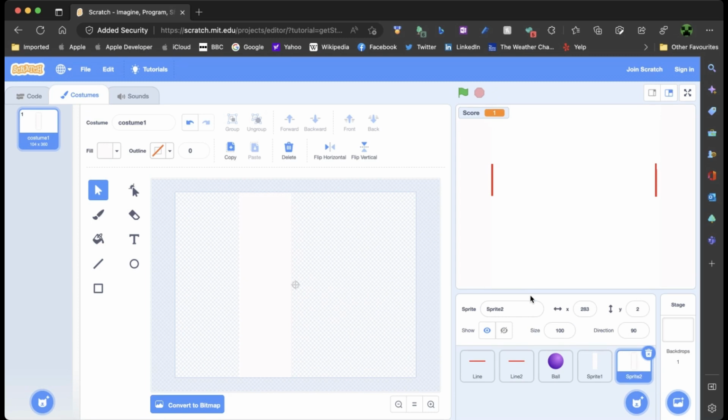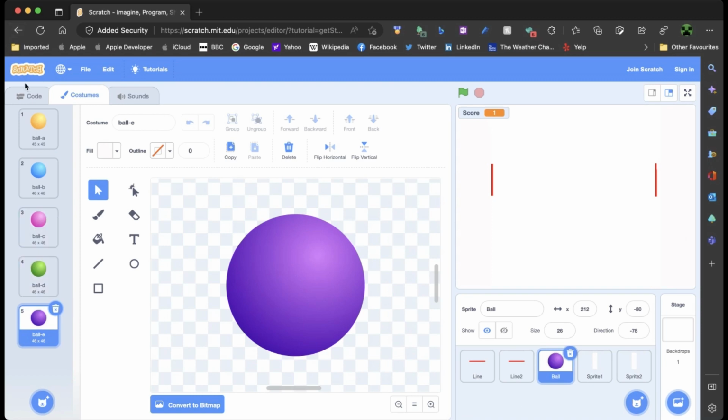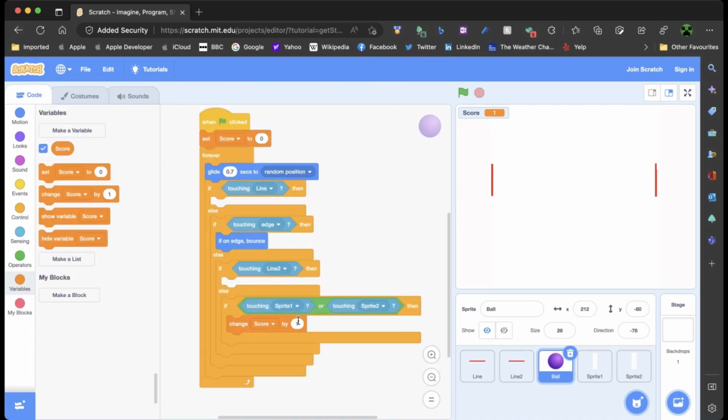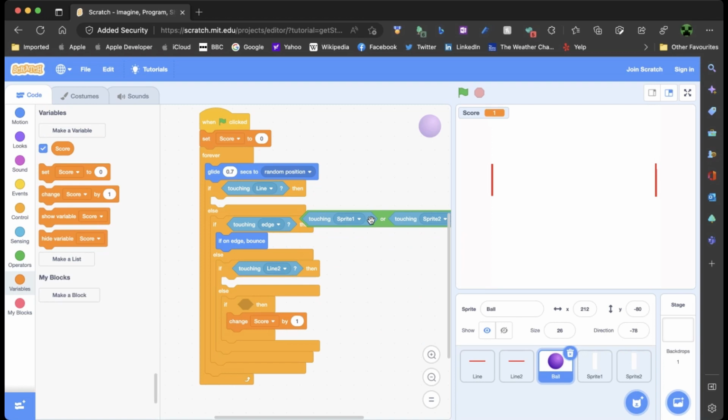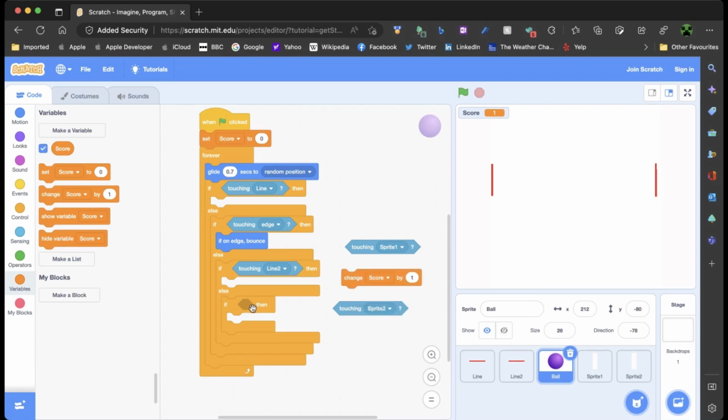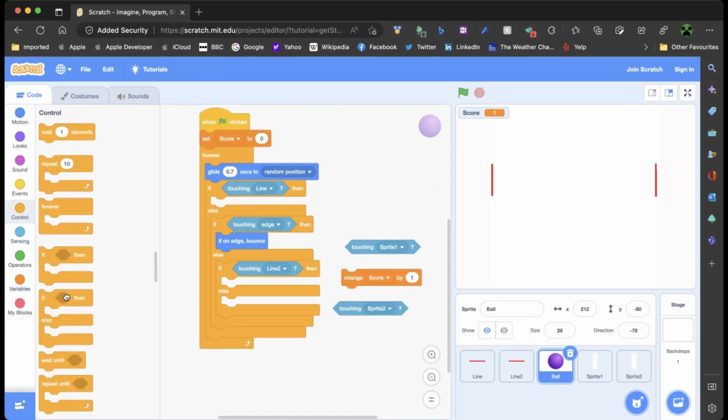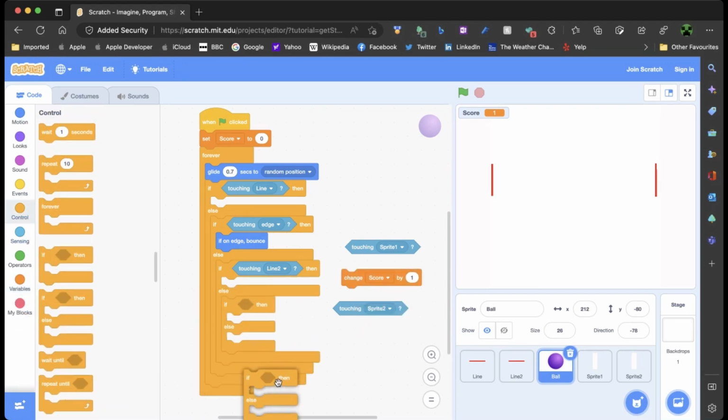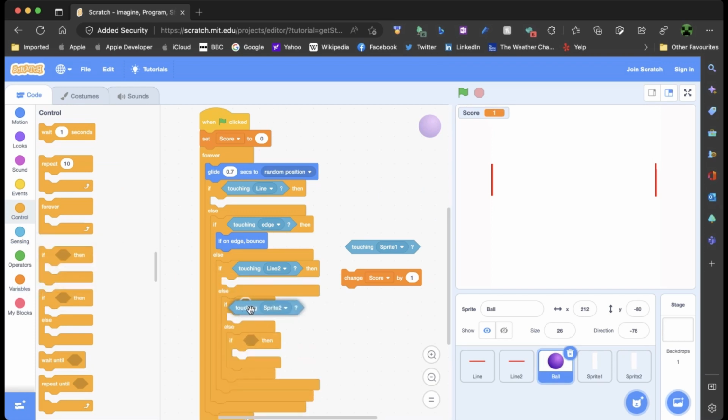As you may have been thinking, ping pong actually has 2 scores, I just thought of that as well. So let's go to the ball and get this out, because there's no 1 player. This is a 2-player game. Get rid of all that. Get an if then, else, and an if then. End of there. So touching sprite 2, touching sprite 1, duplicate this.